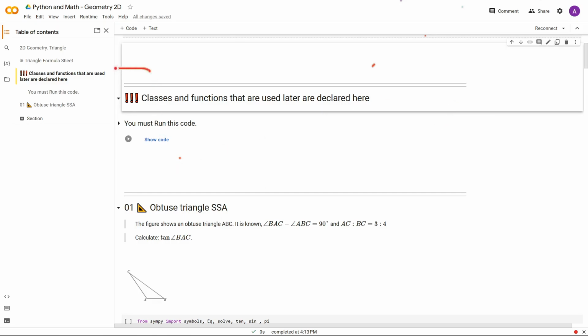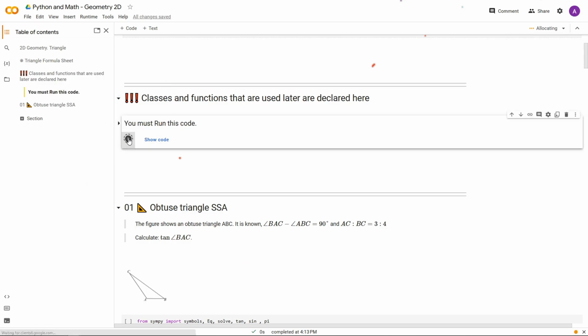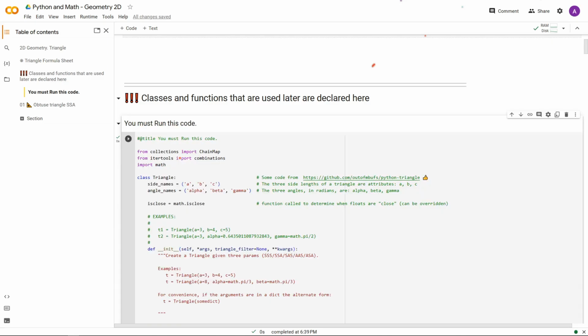Within this segment, we encounter the concealed code that necessitates execution to load the classes and methods for subsequent use. Let's proceed with running this code. Should you wish to inspect the code itself, you can do so by clicking on the Show Code link. Upon accessing the hidden code, the declaration of the Python class triangle becomes visible. This class encompasses all the essential methods required for triangle-related calculations.